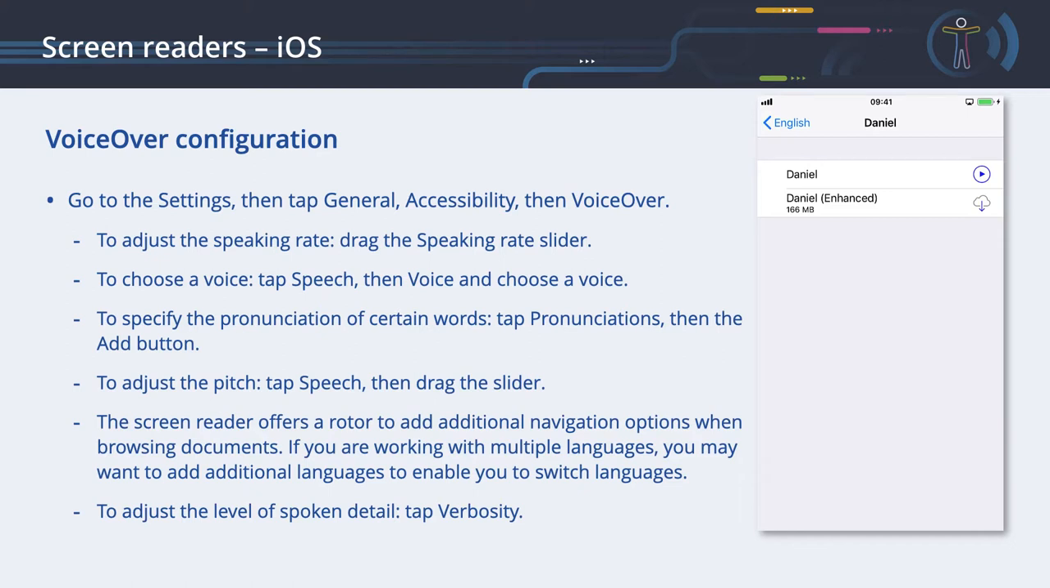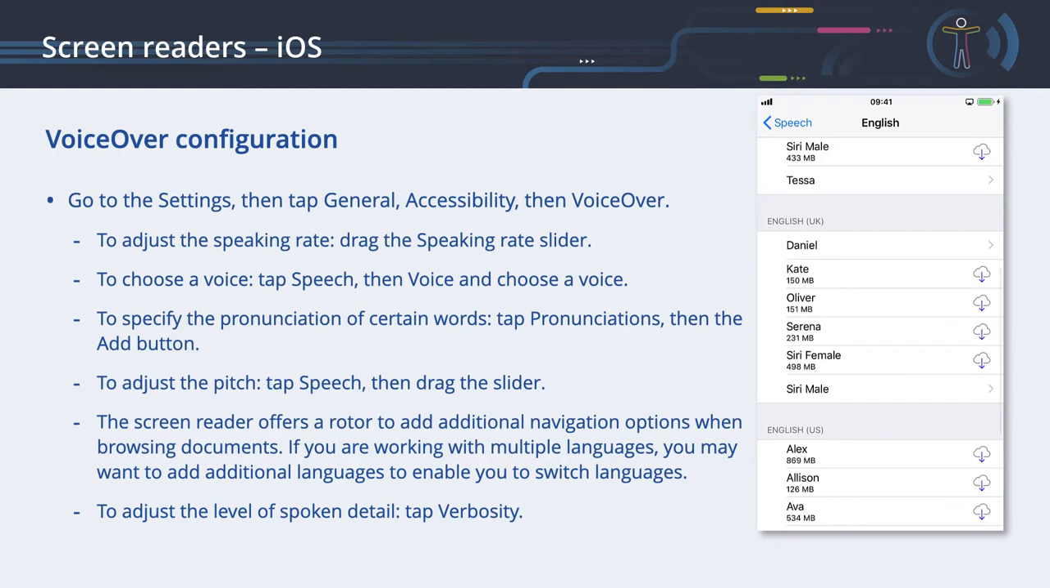By default, the system uses compact voices, which are relatively small in file size and do not need an additional download. If you want to use a language more frequently, you can install a high-quality voice for better understanding. To do this, tap on the name of the voice and download the enhanced version of that voice. Please note that these voices need to be downloaded from the internet. Depending on the number of selected voices, their quality, and the speed of your internet connection, it might take some time to download the data.